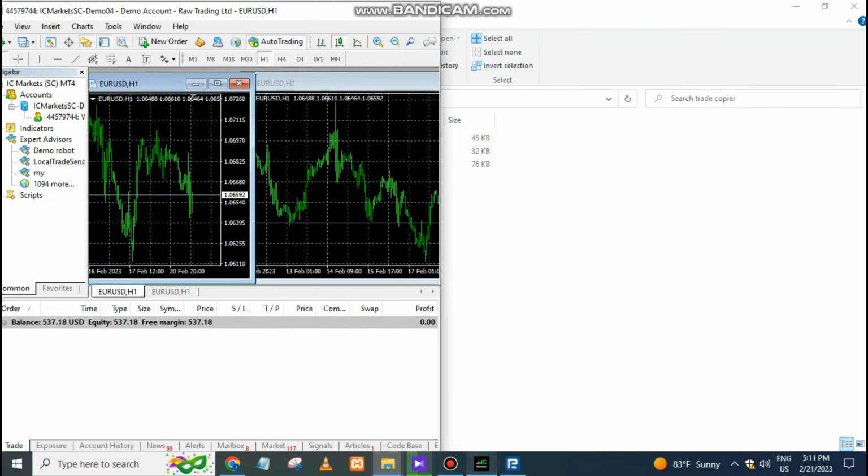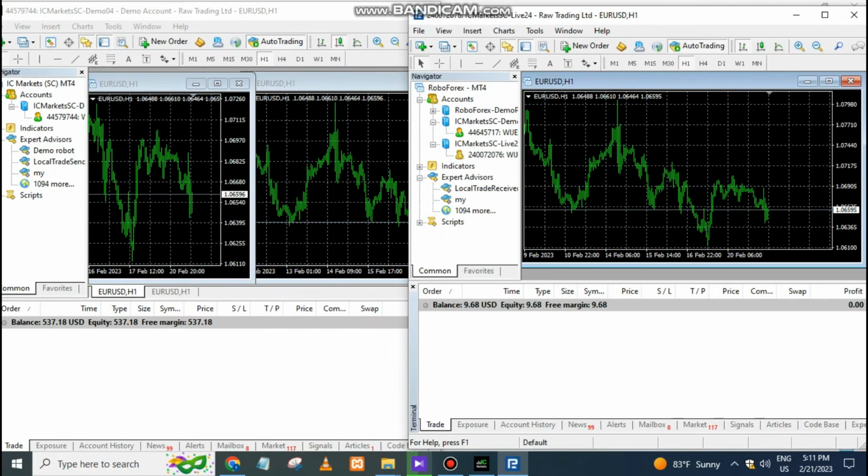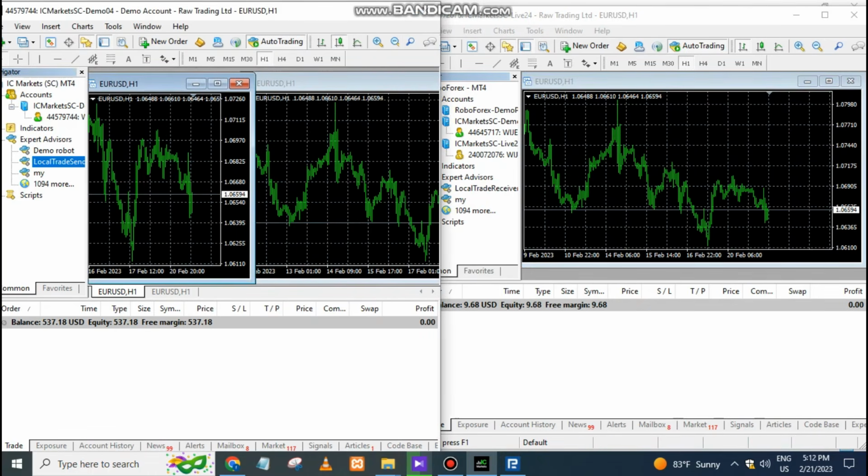So you should copy the Local Trade Receiver into the MetaTrader 4 real account and copy the Local Trade Sender into the MetaTrader 4 demo account. What these two robots do is the Local Trade Sender EA sends all the demo trades to the Local Trade Receiver, which we copied to the real account. The Local Trade Receiver gets all the trades sent from the Local Trade Sender and opens real trades in the real account. Okay, let's copy these two files into the MetaTrader 4 accounts.